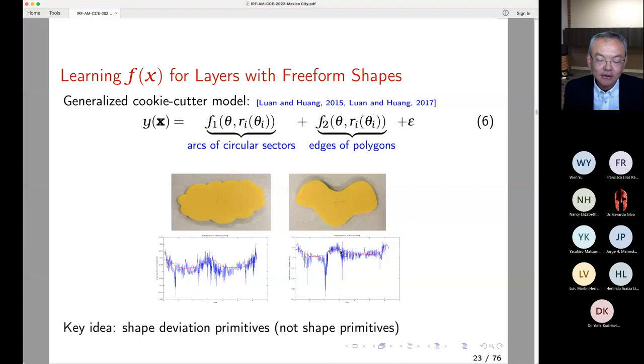Now we can extend this idea to predict the freeform. Why? Because you can think of the freeform as constructed by circular sectors and also line segments.